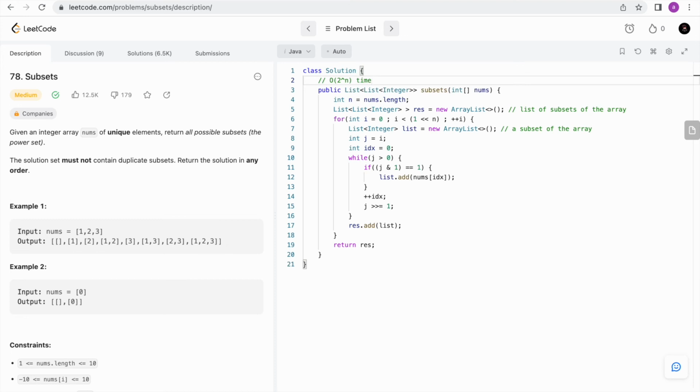And for the space complexity, let's see, we have two lists, one is res, which is a list of lists, and another is this list, which represents a subset. So asymptotically, the space complexity of this list would be big O of n, and we have 2 to the power n such lists, because the size of res would be that much. So the space complexity would be n multiplied by 2 to the power n.